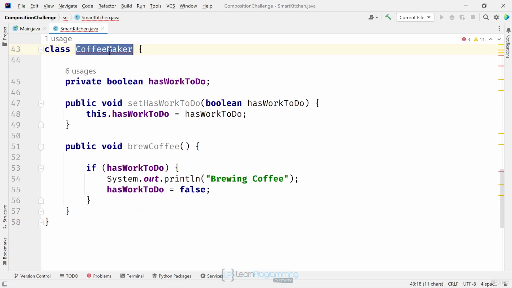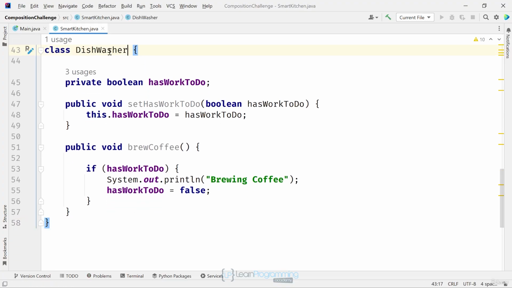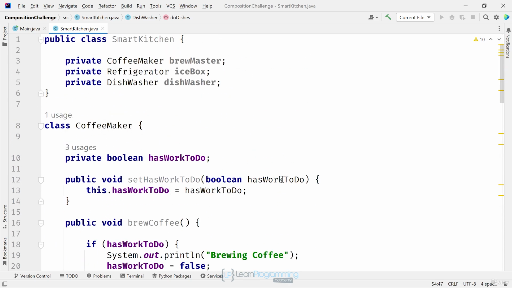I'll rename it this time to Dishwasher. I'll change the method name from brewCoffee to doDishes, and I'll change the text being printed to "washing dishes." Okay, now that I have my three appliances, I can get back to the SmartKitchen class, which you can see no longer has compilation errors.